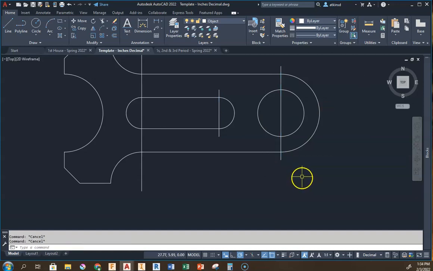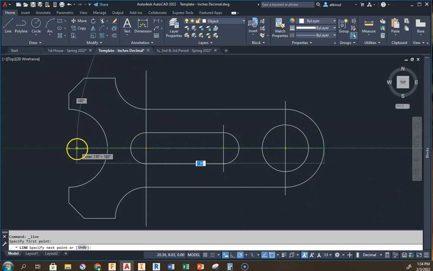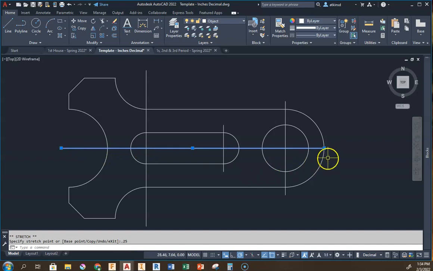There we go. Okay. So now I need a center line going through the middle of this. Well, now I'm going to draw me a line. I'm going to start at this quadrant. I'm going to draw. And if I touch that circle, it'll show me my center point. And I'm going to stop right there. Now I'm going to make this line 1/4 of an inch longer. Click, drag out 0.25. Click, drag out 0.25. There we go.